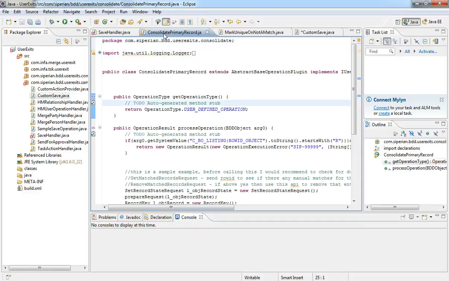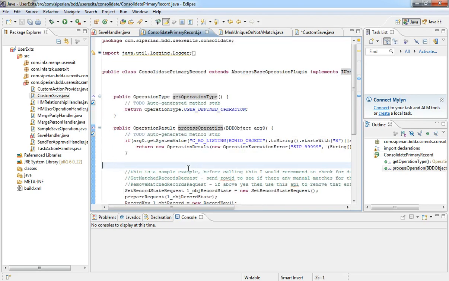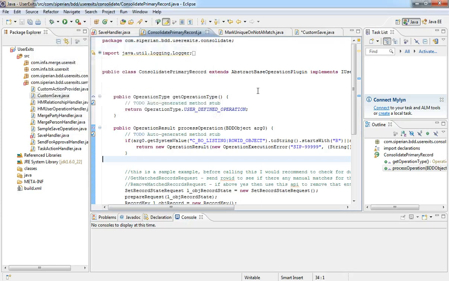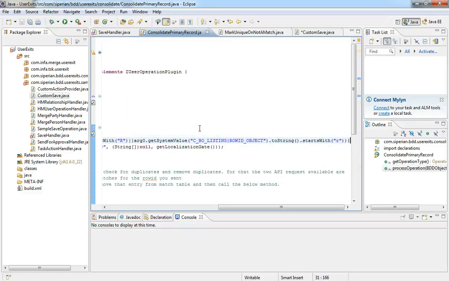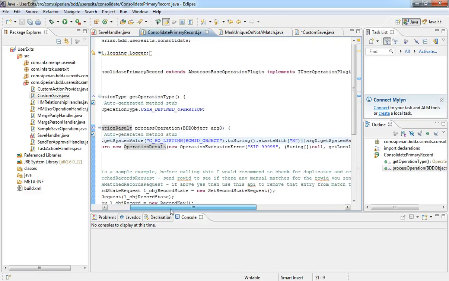So in this operation, in the same fashion, I've created a class with this name. I've again extended the same base operation plugin, but I've implemented the user operation plugin here. What it does is it gives me 2 methods, operation type and process operation. Under process operation, I'm extracting the UID object value, and just making sure it's not an add request, like it's not a new party they're creating.